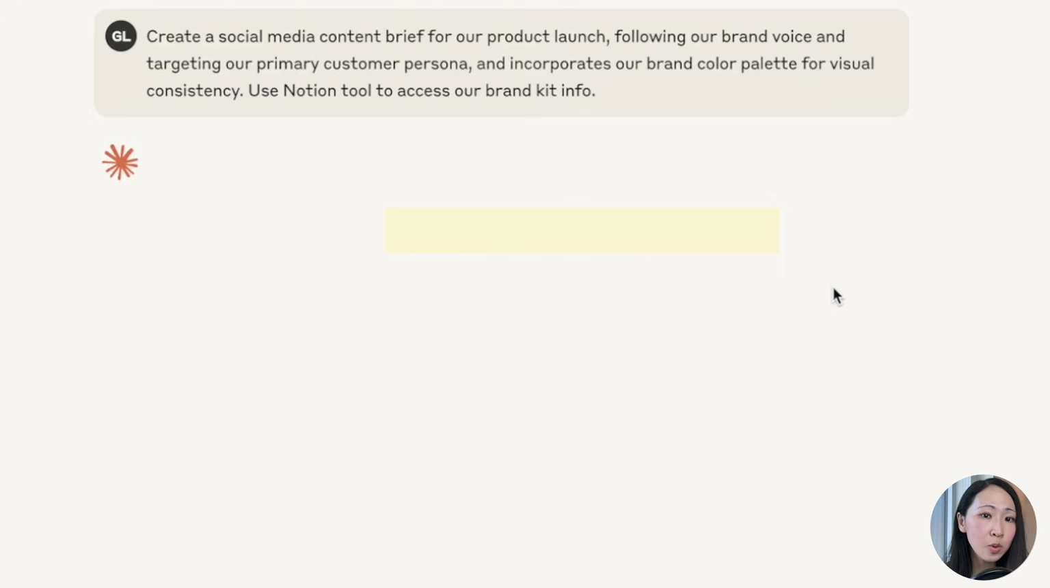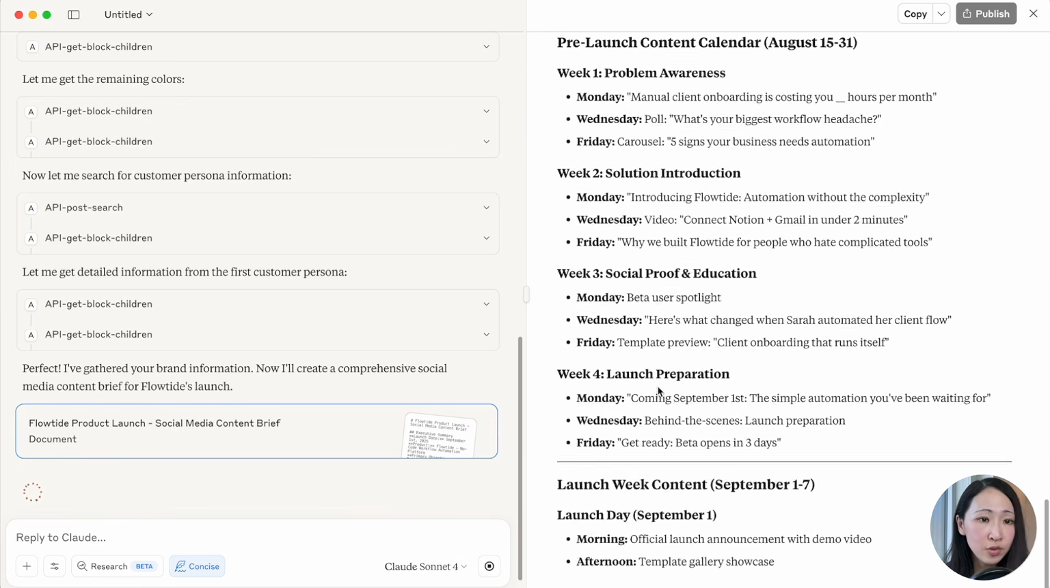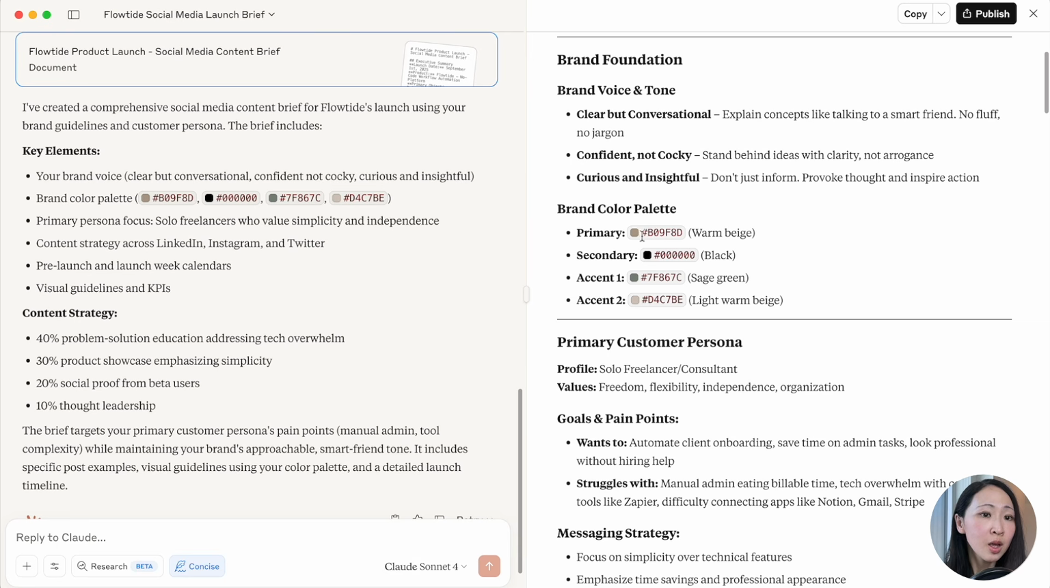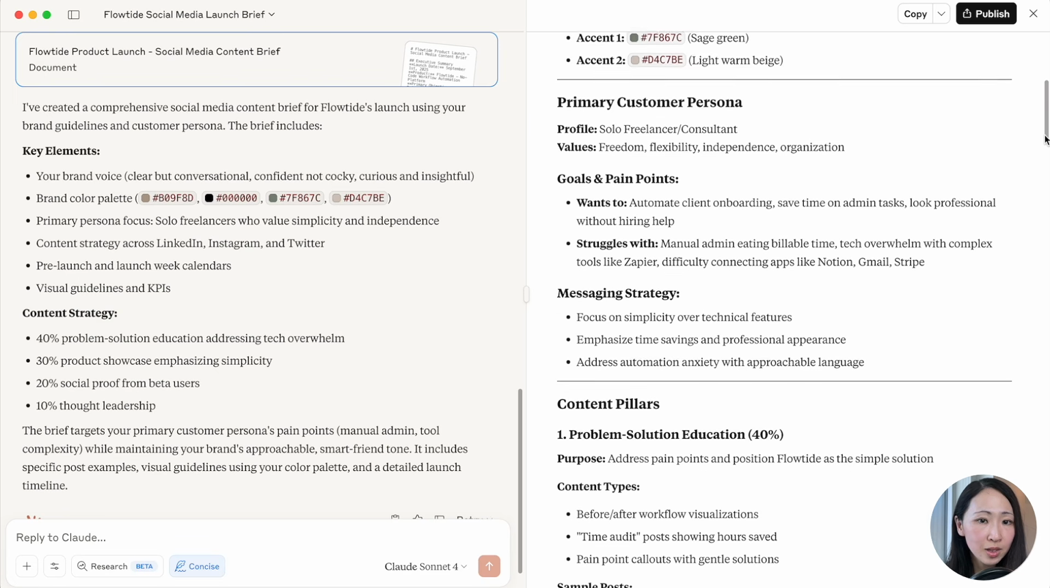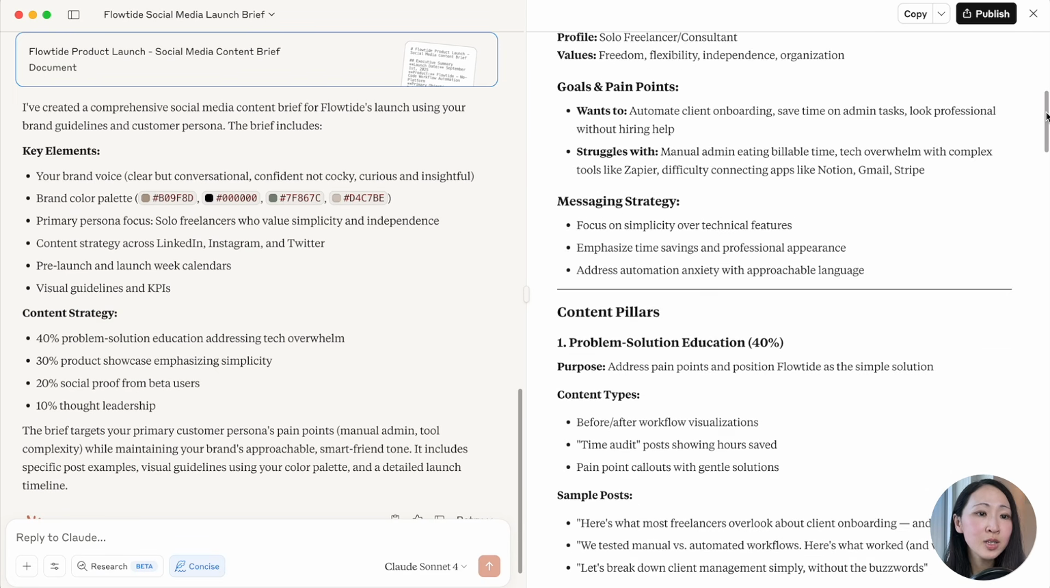And then you can see it will prompt to ask for the connection permission, and then immediately it will generate the brief for you. And the best thing is it will pull back all the shared information, like the brand voice, brand color palette we store on Notion. And the generated response will be much more relevant to your brand.